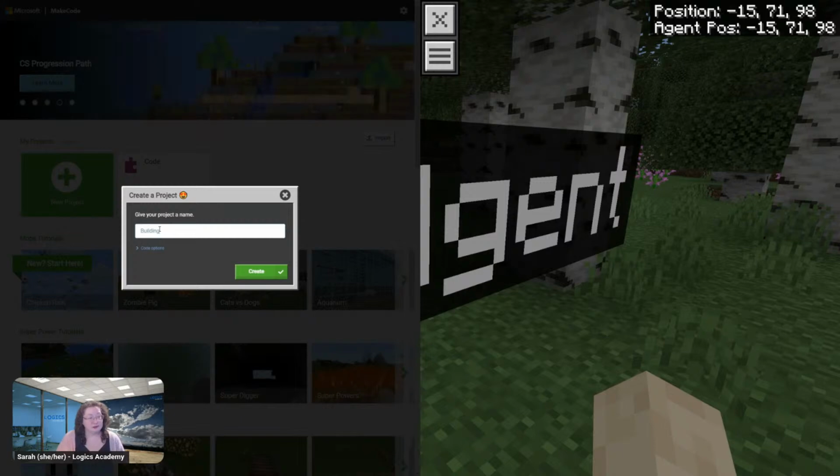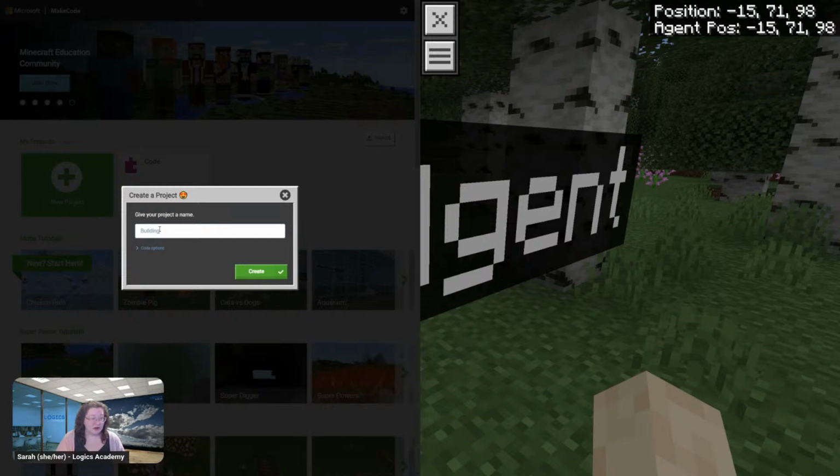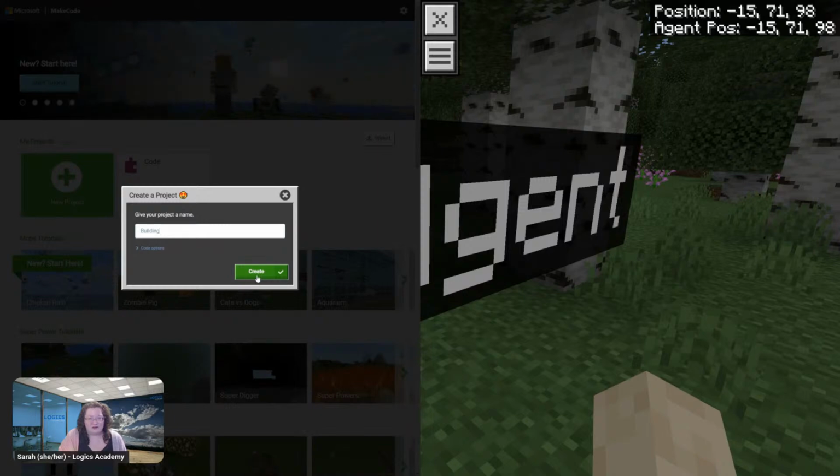So we have opened up Code Builder using C or the agent icon. We've made sure that we chose MakeCode. We have created a new project, and we're calling it Building. So if you need some time to catch up, you can always pause it here. And if you are ready to keep going, you can click on the Create button.